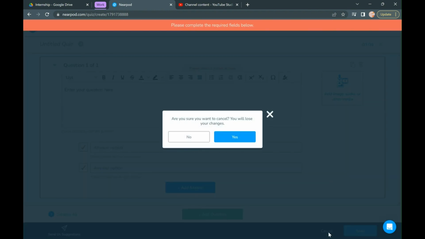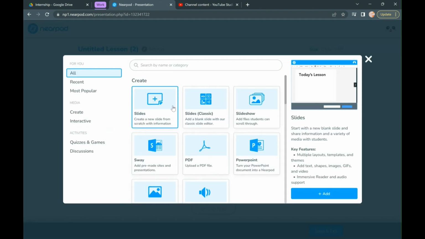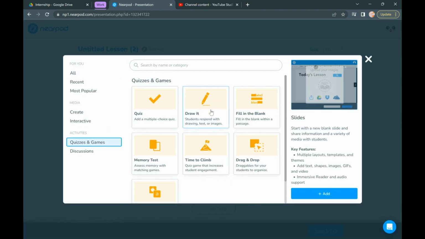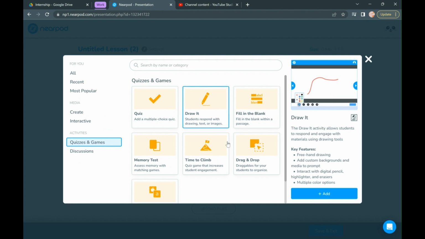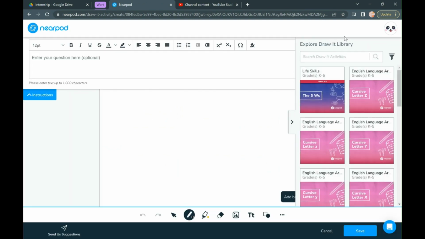So I'm going to go ahead and save this. Oh, I can't save it yet. I'm going to make an example quiz for you all to play with later on in the Google Classroom. So I'm going to lose all my changes right there, but I'm going to show you the other activities. Draw It is another activity that they can do. Draw It's really fun for a lot of students because it gives them the opportunity to show their creative side.